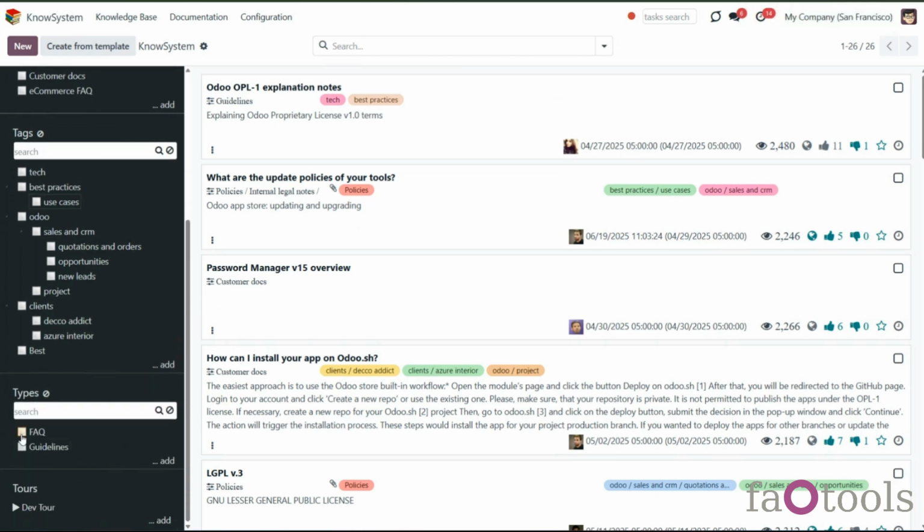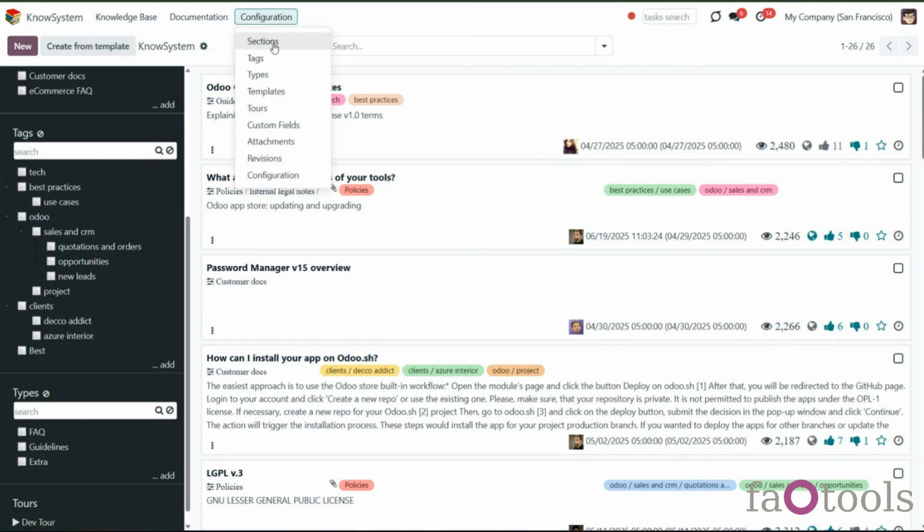Below the text list, you will find the list of article types. Types are introduced by an optional add-on KnowSystem Custom Fields. To add a type through the single view interface, just click Add and write the title. Or you can go to the separate menu, Configuration Types.